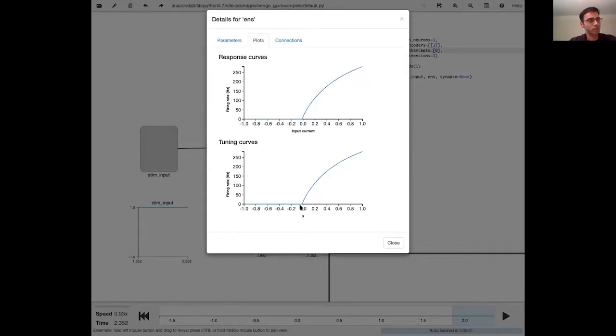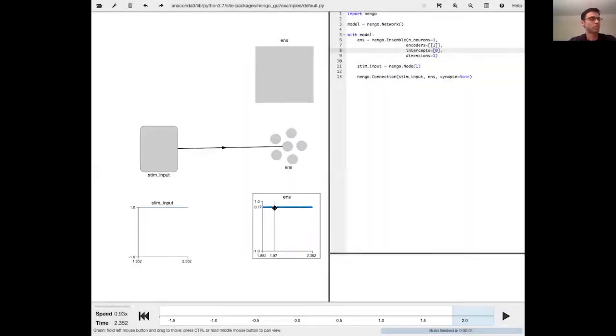This intercept denotes the minimum input value beyond which the neuron starts spiking. So had I set an intercept of say -2, then the curve would have started from here. But here the intercept is set as 0, and at a value of 1, it is firing at a maximum rate of 250 hertz. And that's what you're seeing as the output representing the value 1 here.